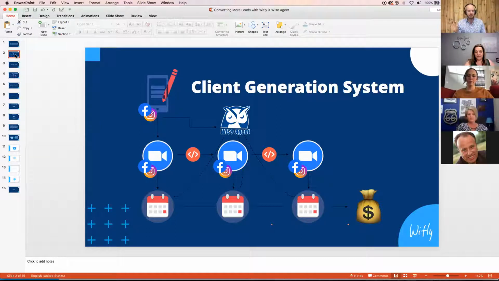And that's where Wise Agent comes in. We're going to show you some of the CRM things that you can do, some of the tactical things you can do to convert. And then we're going to talk a little bit about remarketing. So we'll dive into Witly, show you how Witly and Wise Agent both talk to each other, and show you how to implement some video remarketing campaigns that will allow you to increase your conversion.